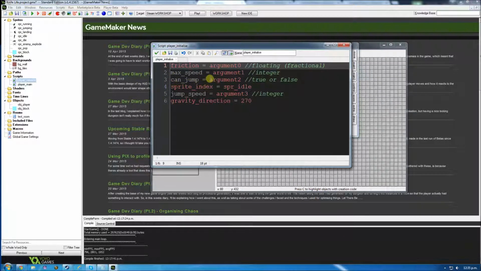Can jump is a variable that we're creating, and we're going to make that a Boolean variable, which means it's going to be either true or false. So friction is going to be a floating point or fractional, 0.6, 0.5. Max speed is going to be a whole number, that's an integer. Can jump is going to be a Boolean type. In GameMaker, these are undeclared, so we could actually just change it at any time. We don't need to say it's a Boolean variable. I'm just writing it in here in a comment afterwards.